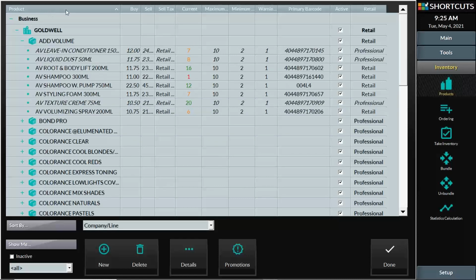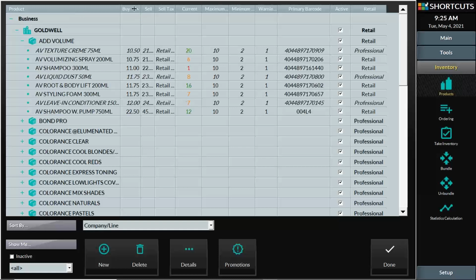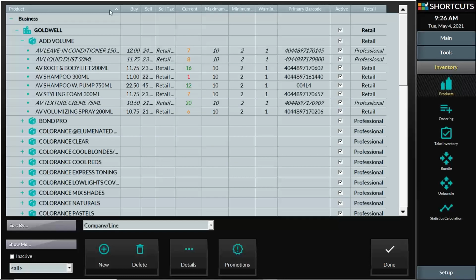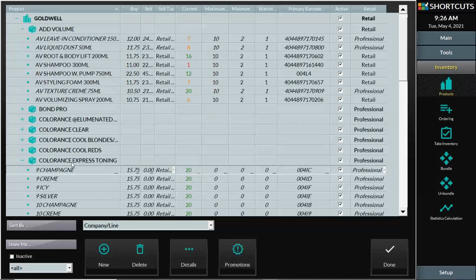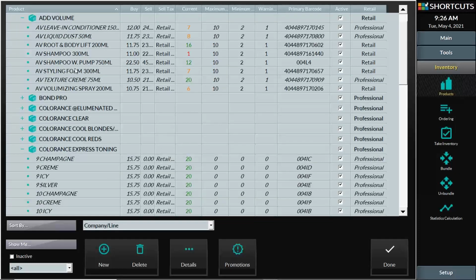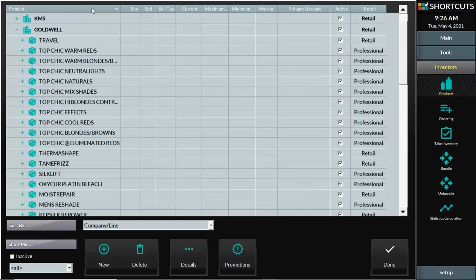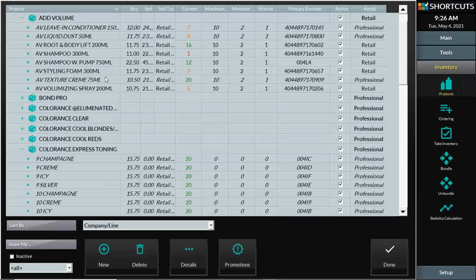So you do have the ability to sort them alphabetically or by one of the numbers on the top of your column header. Now, the one thing you don't necessarily have the ability to do is put it in the order that makes the most sense to you. So I can't, for example, if I go through a lot of colorants express toning and I just want to always keep an eye on it, I do not have the ability to drag and drop this number 9 champagne up to the top of my list because Shortcuts always wants to organize it alphabetically, ascending to descending.